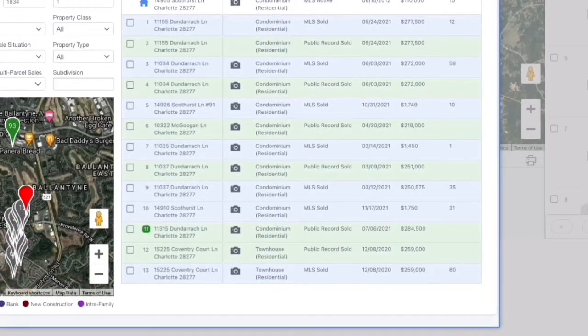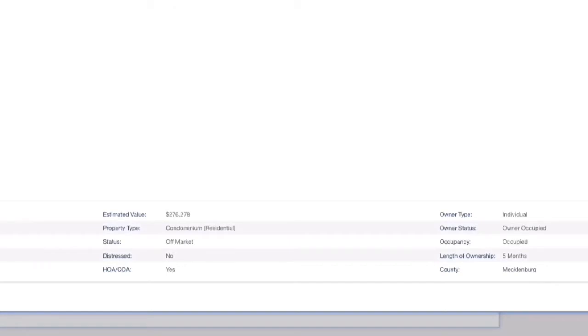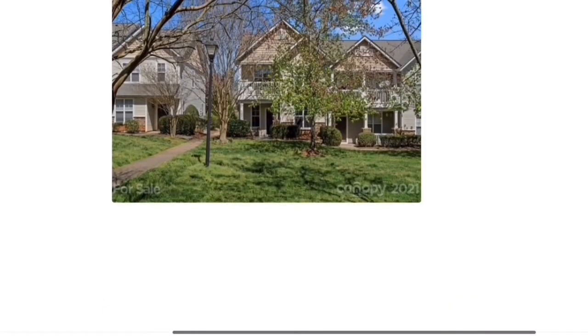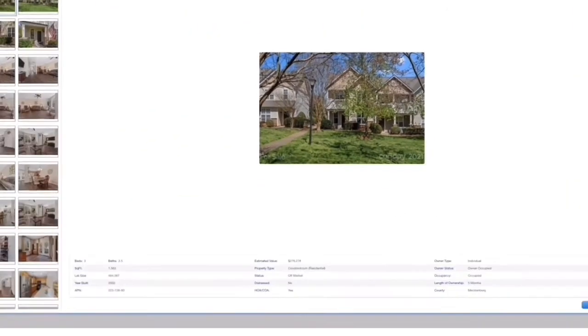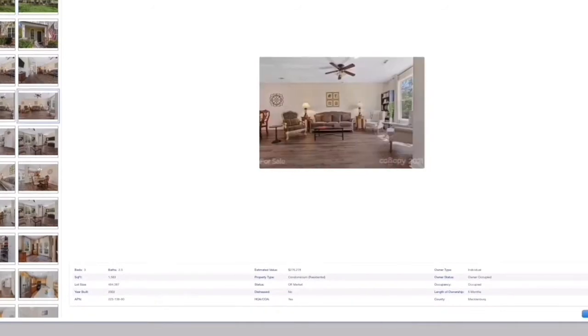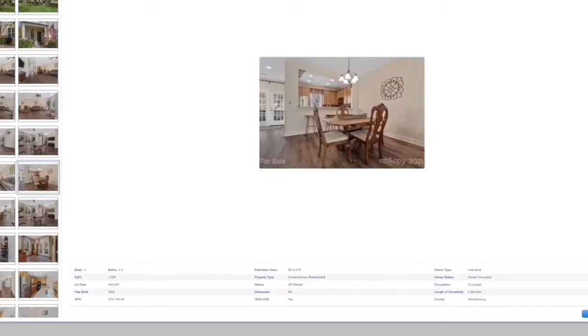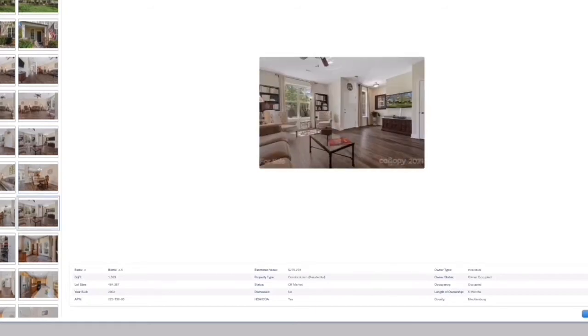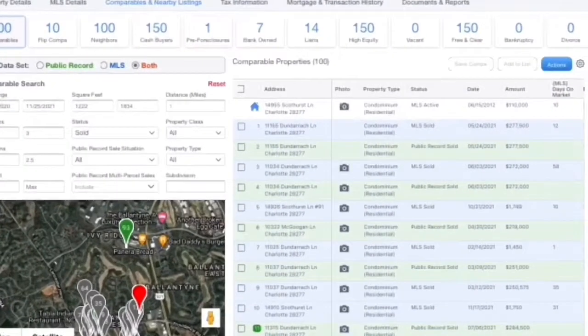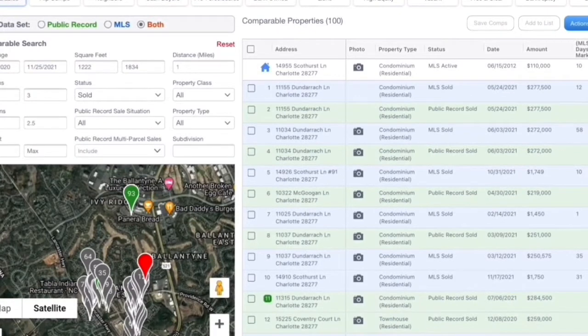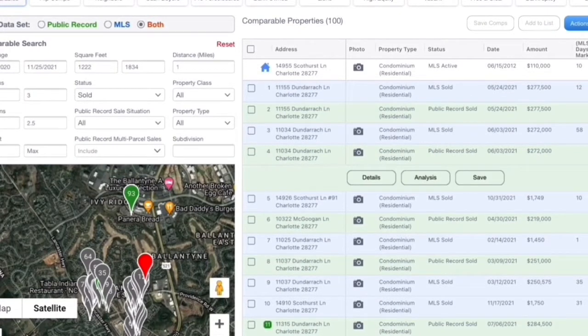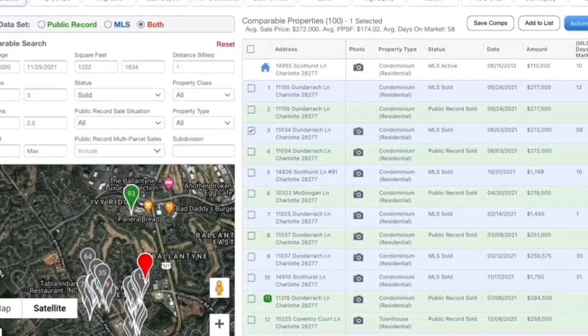Let's click on this one, number 3. So it gave us a picture of the condo. It has pictures inside. Going to take a look at it. Looks pretty nice. Okay, let's exit out. We're going to use 3 as a comp. We're going to find 2 more.